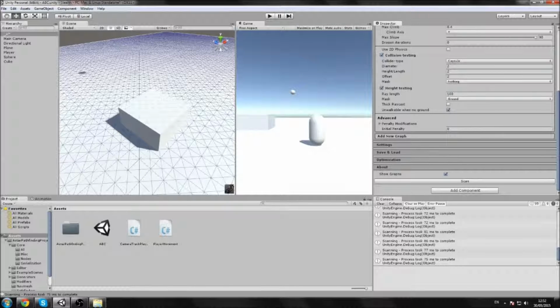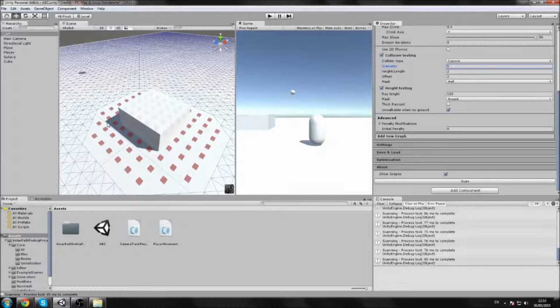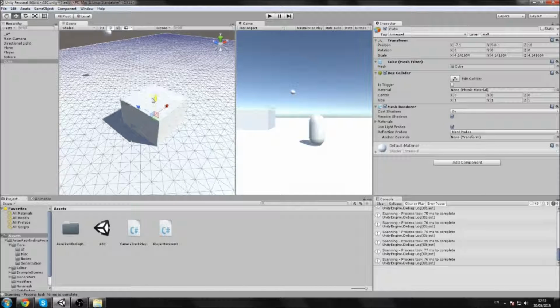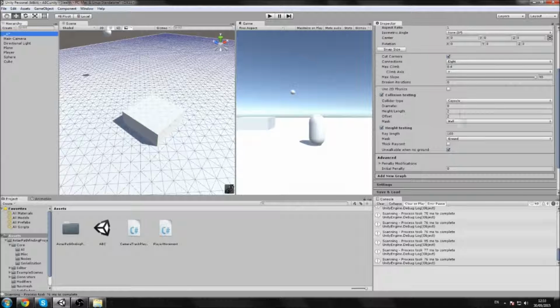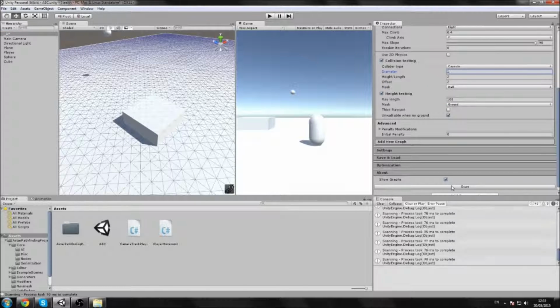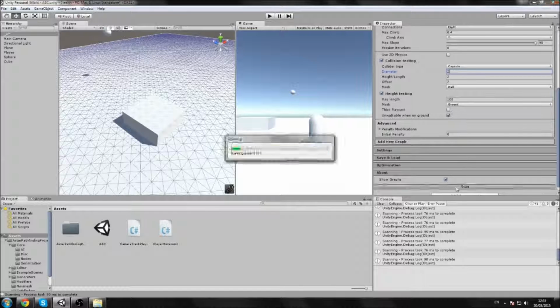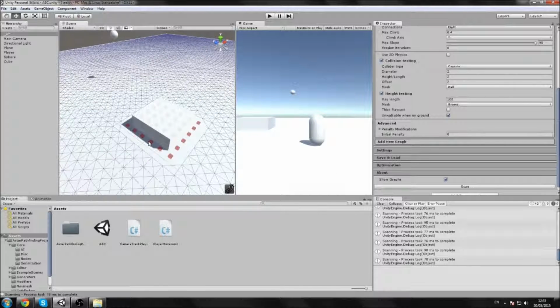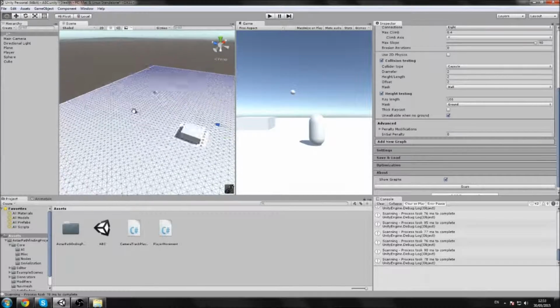You can play with those settings. If you put over here 5, this whole place is unwalkable. Put 1, and with 0 it's nothing. So let's just put 1 and 2. It's kind of glitchy because it's beta and I don't know why, but it's supposed to be okay.